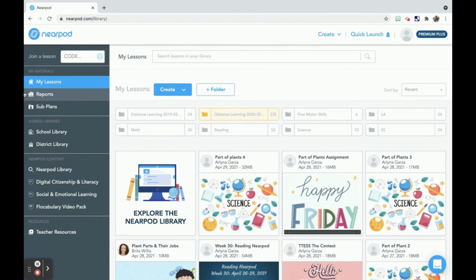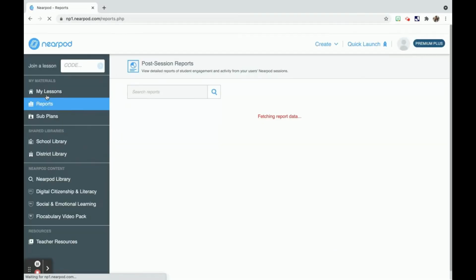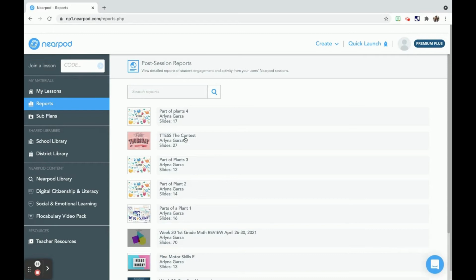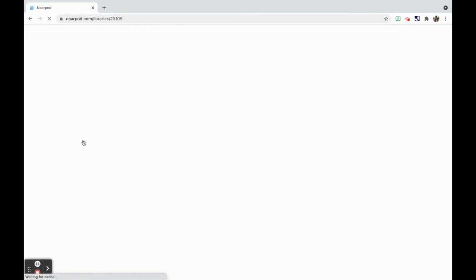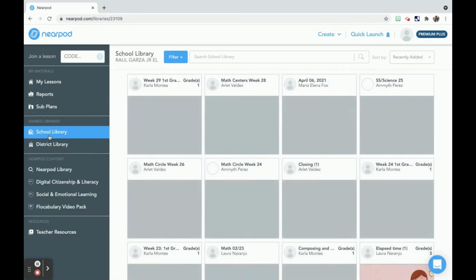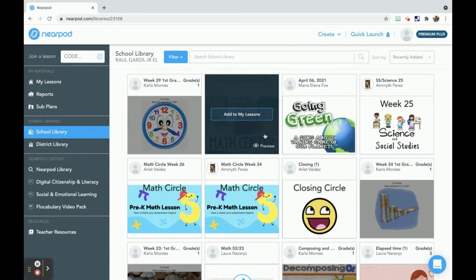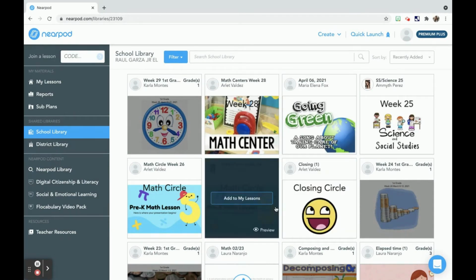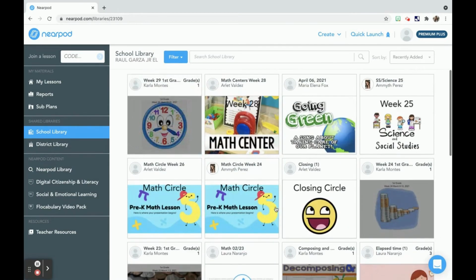On the left-hand side, you also see the reports. If you are making an assignment and you would like to see the students' reports, you can go to Quiz. You can click on it and you will be able to see their quiz grades on there. There's also a school library in case your campus has made Nearpods and uploaded them into the school library.